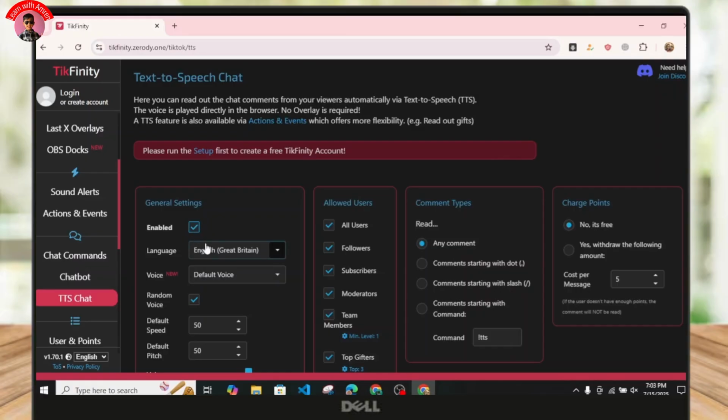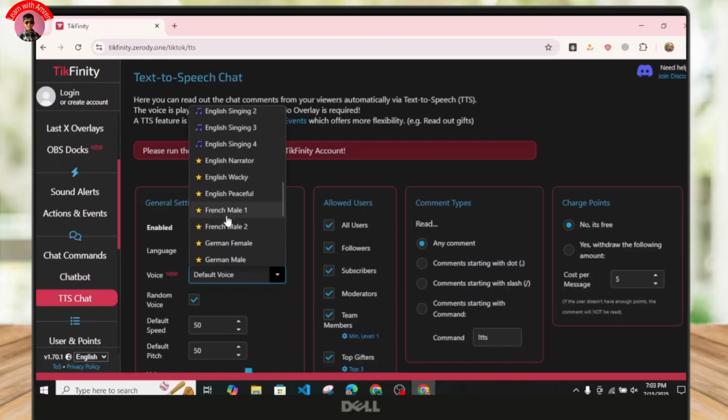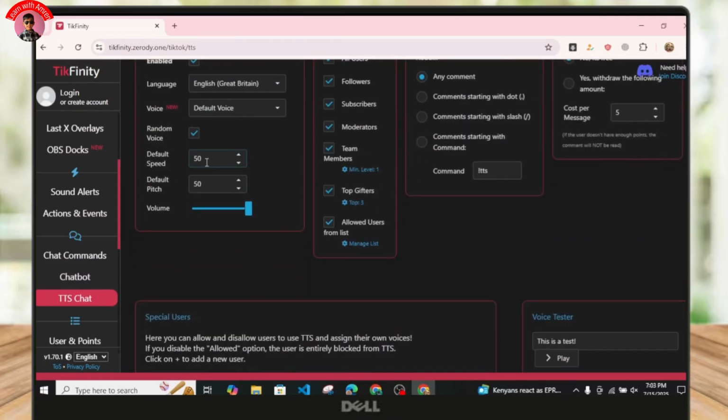Once you enable it, you can also customize your language if you want a different language, and if you want to also customize your voice, you can choose it from different varieties of options over here. Once you do all of that, you can basically update or change your speed or pitch, or you can also increase or decrease your volume based on your choice.